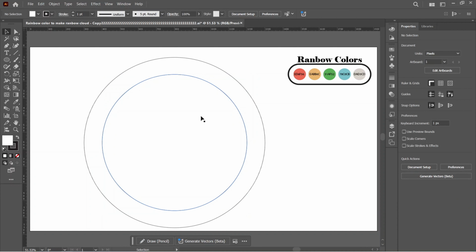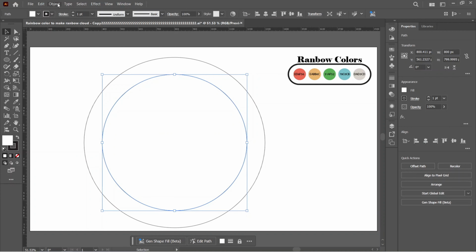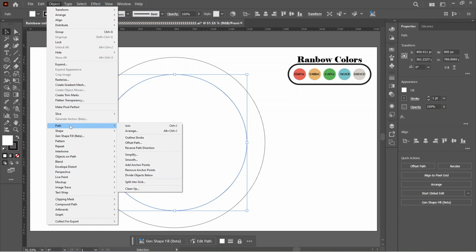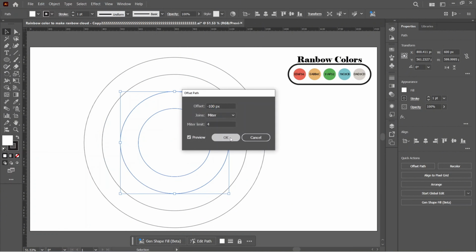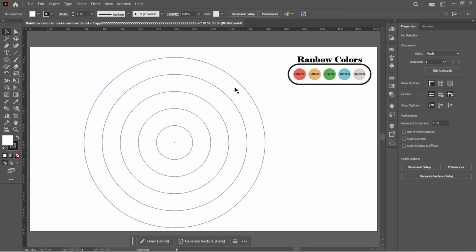Now again select this ellipse and repeat the process, 100 pixels again. Now repeat this process 4 times. We need 5 ellipses and 4 steps. So 1, 2, 3, 4 and 5. We have 5 ellipses and 4 steps. We need just the half of the circles. So now we need to cut from the center.